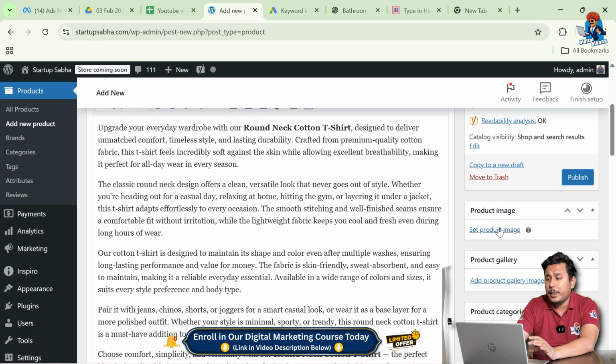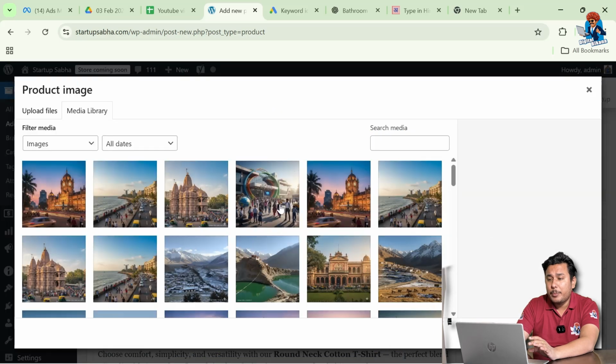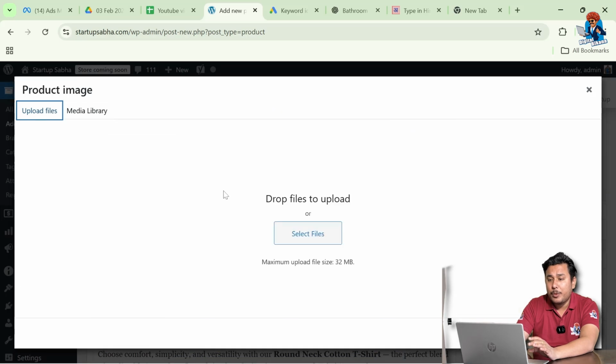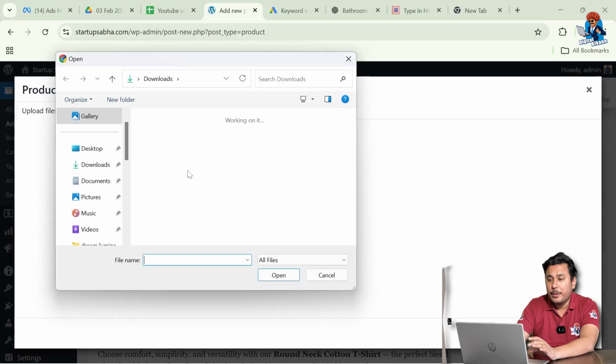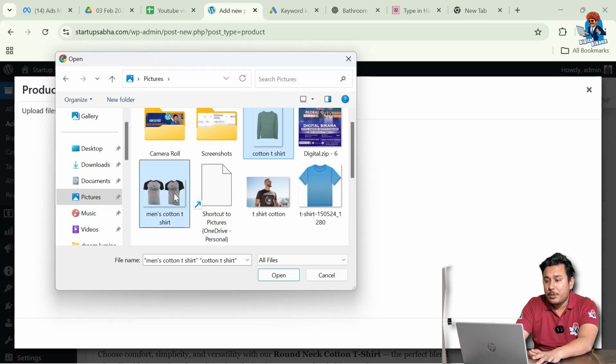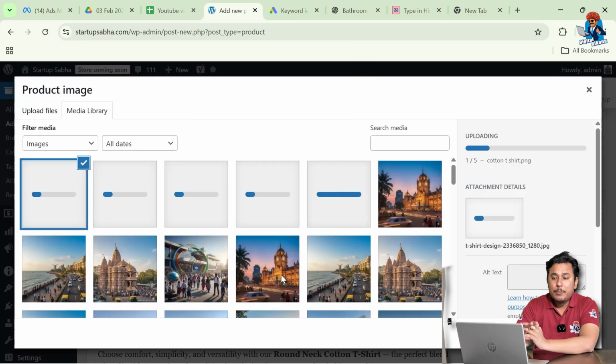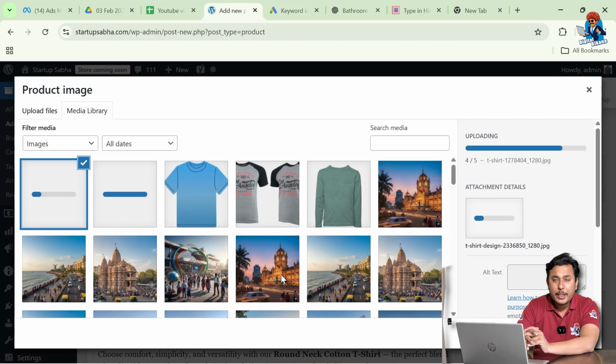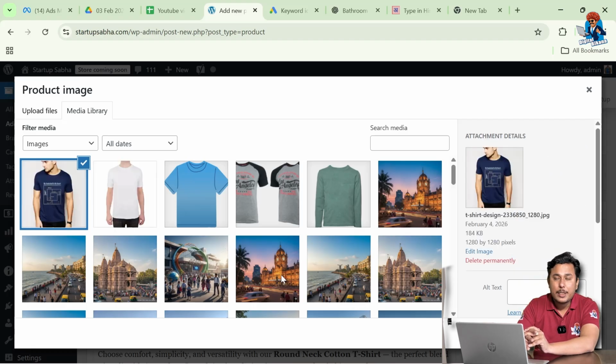Here in the product image section, we can simply upload the product image. For example, let me upload three to four images of the product. I'm just taking sample photos. You need to add photos of the actual product from different angles, and if your product has different variations on the basis of size and color, then you need to upload them.